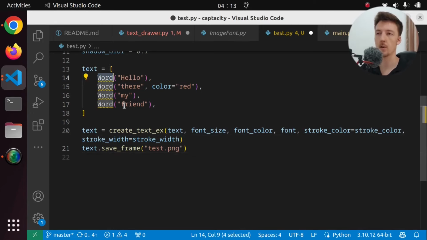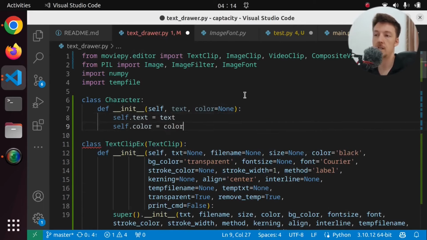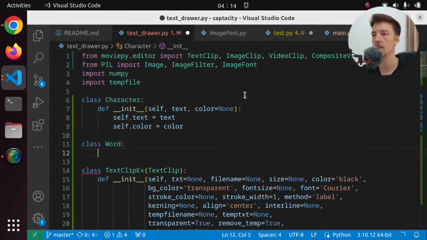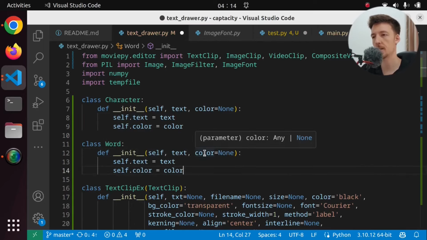But a word would probably be still just a bunch of character objects. So let's go back to that text drawer. And let's just have now the text and the color. And color is none by default. And this just sets the text and the color. And we want to have the class Word as well. And it will have the text and the color as well.